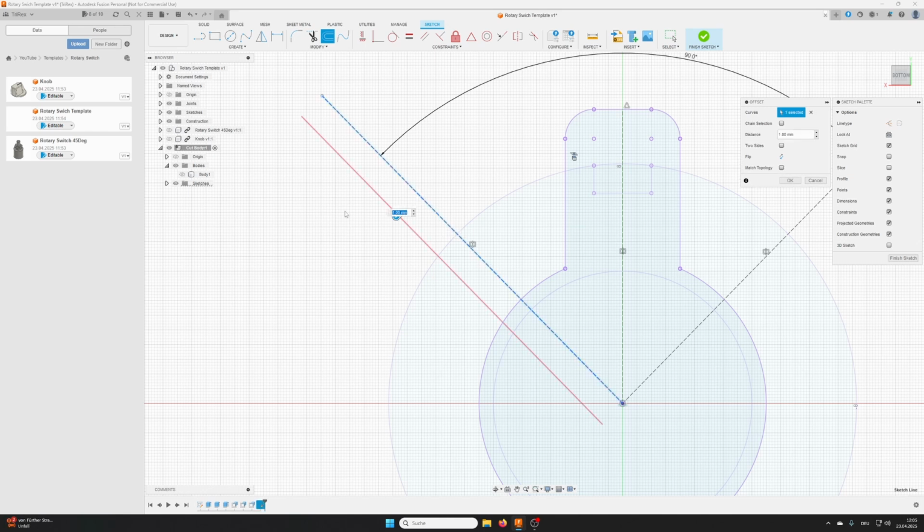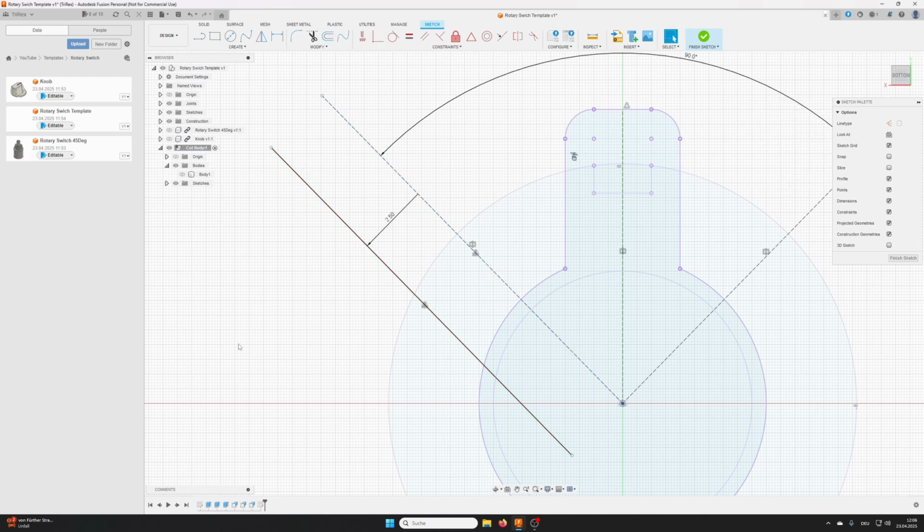Select the curve and 2 millimeters. But I want to give it some more space. I go for 2.5 millimeters. Create another offset line on the other side, over here, negative 2.5 millimeters.